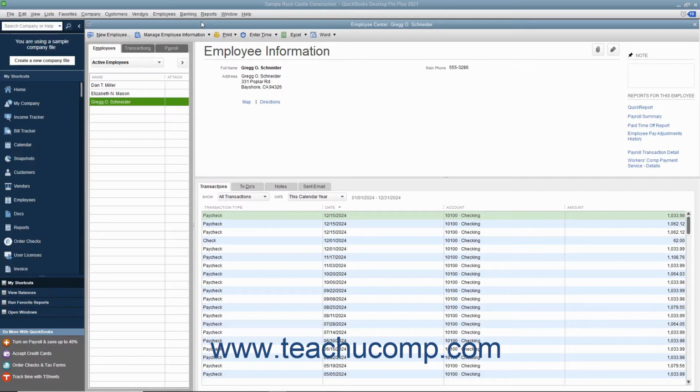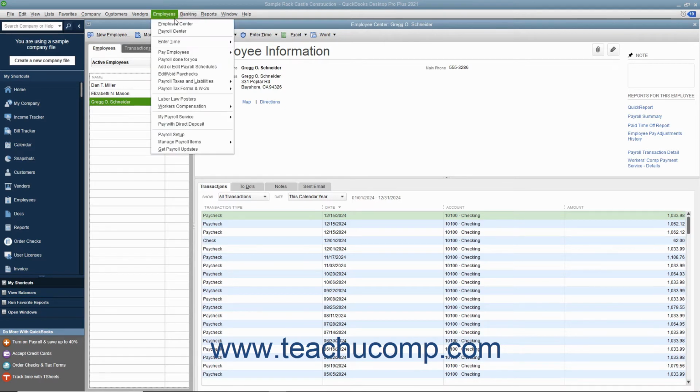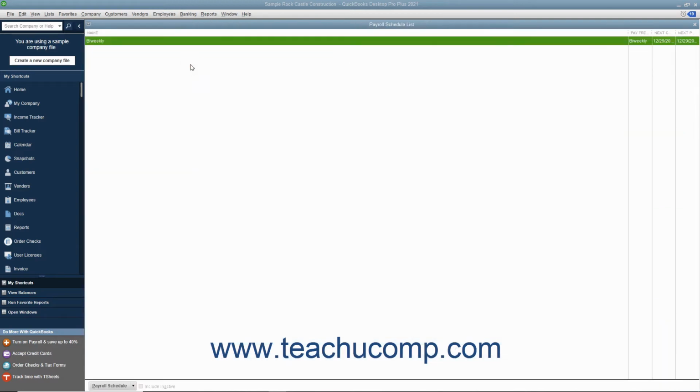In QuickBooks, you will most often create employee paychecks by using the Scheduled Payroll feature. However, if needed, you can also print unscheduled employee paychecks as well as termination paychecks. Before you start a scheduled payroll, however, you must first create at least one payroll schedule. You can create and modify payroll schedules by selecting Employees, Add or Edit Payroll Schedules from the menu bar.